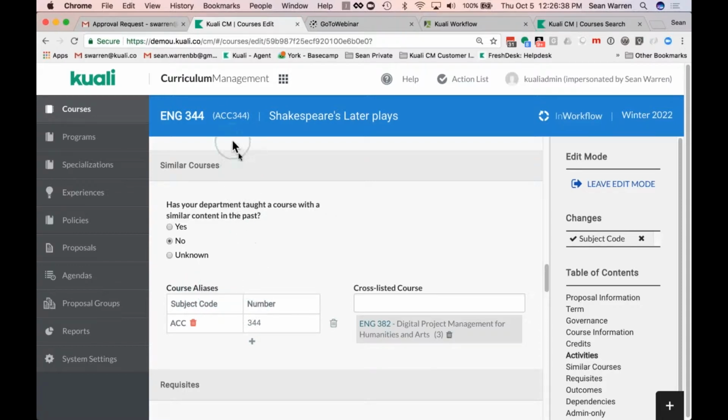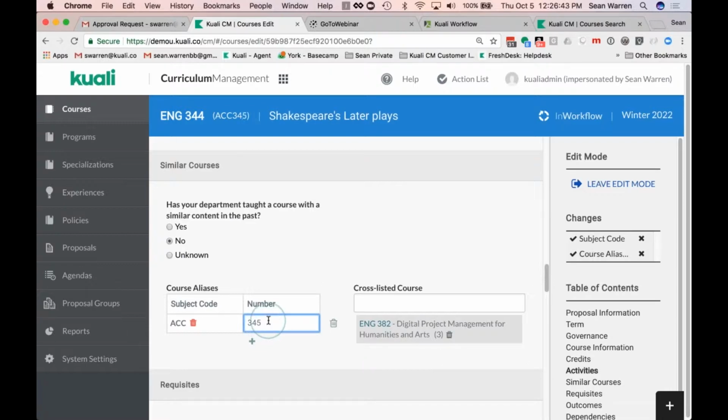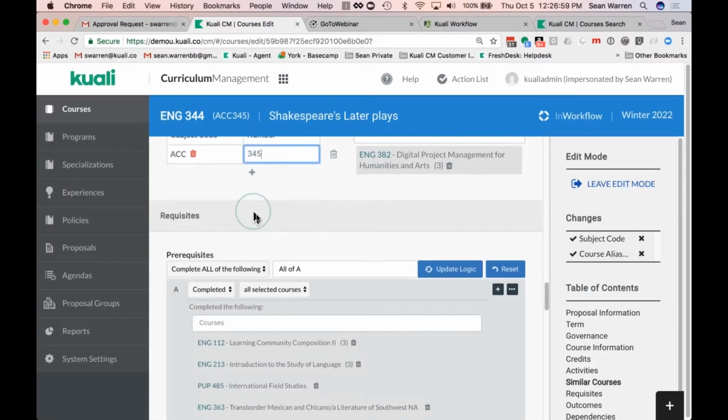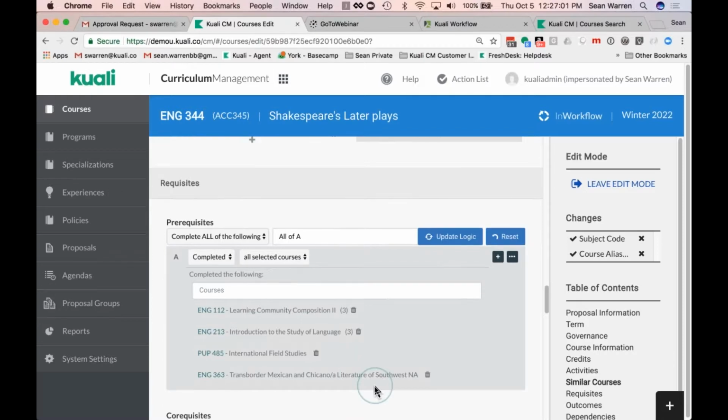But what we've done is we've set it up to where the course alias is now a searchable component. So a student in accounting might be taking Accounting 345 because that's what they should have in their transcript, but in reality, it's actually the same as English 344. So we can reflect that with aliases and search by either and end up finding the correct record. That's a cool feature that one of our customers gave us feedback on and we developed.